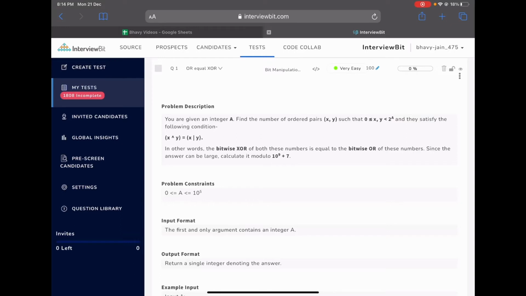You are given an integer a. Find the number of ordered pairs (x, y) such that x and y are greater than or equal to 0 and less than 2 raised to a, and they satisfy the following condition: x OR y is equal to x XOR y. In other words, the bitwise OR of both these numbers is equal to the bitwise XOR of these numbers. Since the answer can be large, calculate it modulo 10 raised to 9 plus 7. a is less than or equal to 10 to the power 5 and greater than or equal to 0.